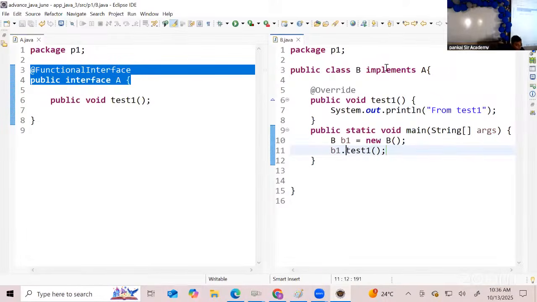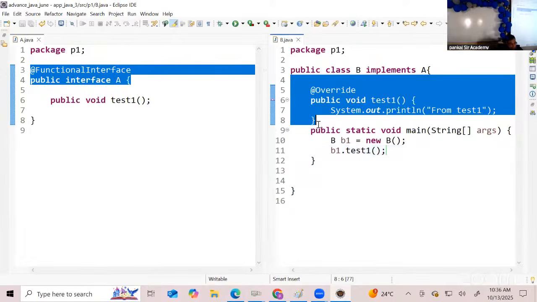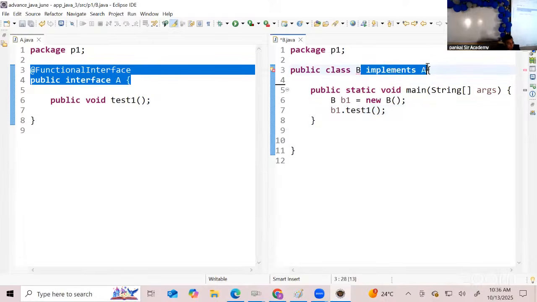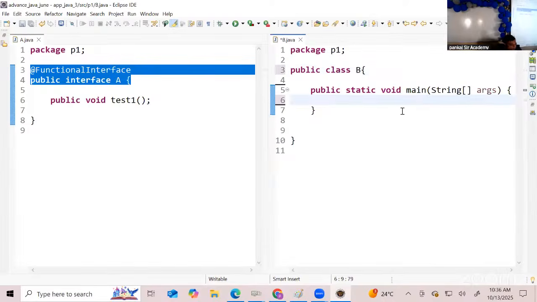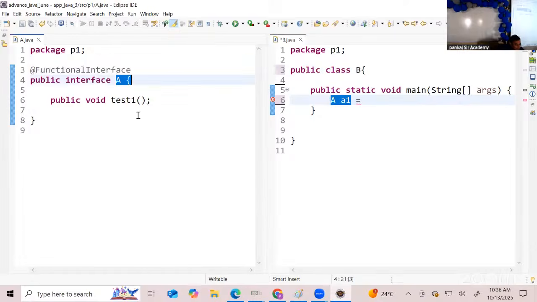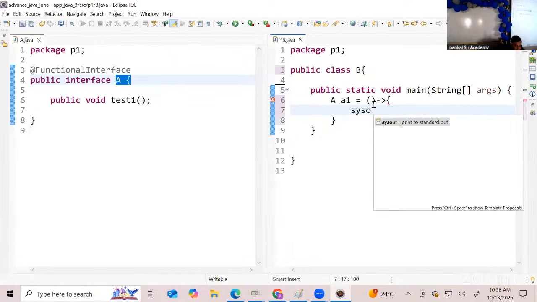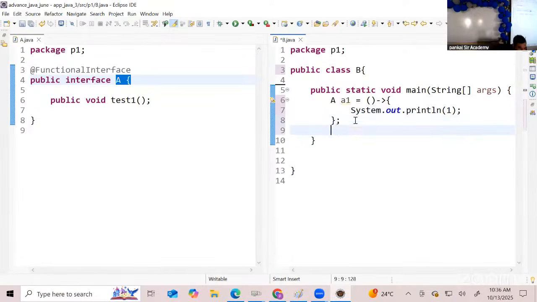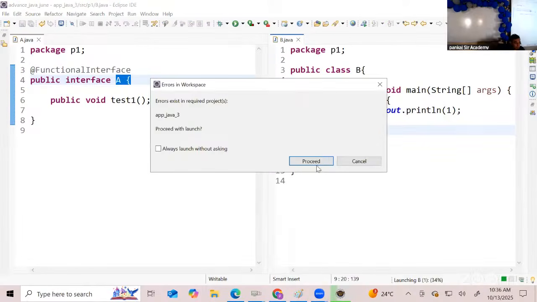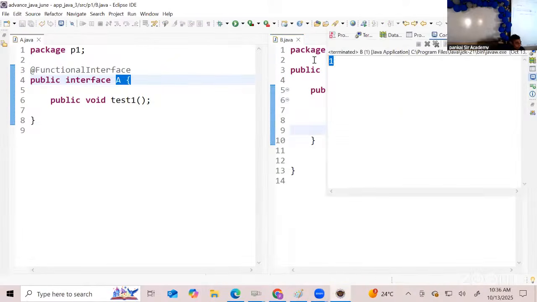Now, if I want to reduce this number of lines of steps, I can do that. How? First, I will write the code. I will execute the same program and show you, and then I will explain the code. I will just write A1, which is a reference variable of an interface. Then I will use parenthesis, lambda expression, and then I'm just printing here 1, and you see that A1 dot test1. Is the number of steps reduced? Yes or no? Is it working?